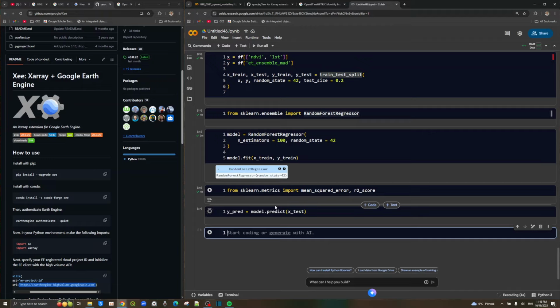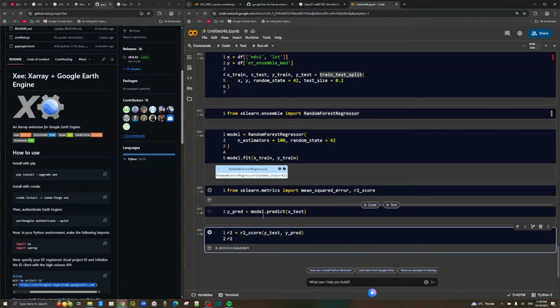The Y is predicted based on X test, and now we can do the rest of the analysis. R2 score is set to the R2 score function with Y test and predicted Y. So let's run the R2, and as you can see, the value is 81. It's very good.